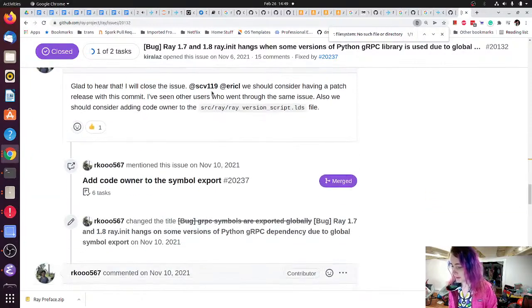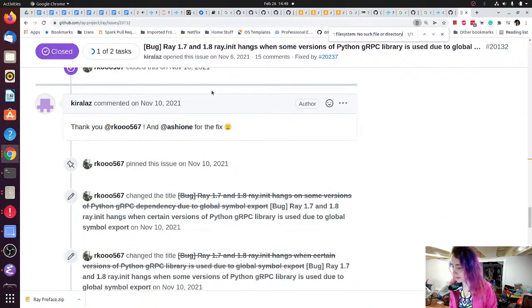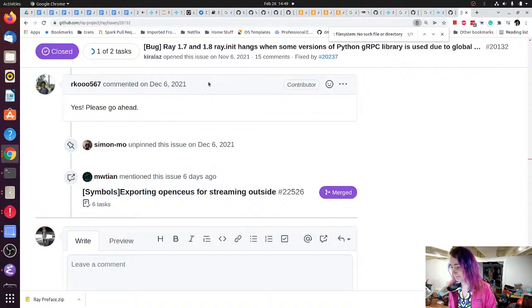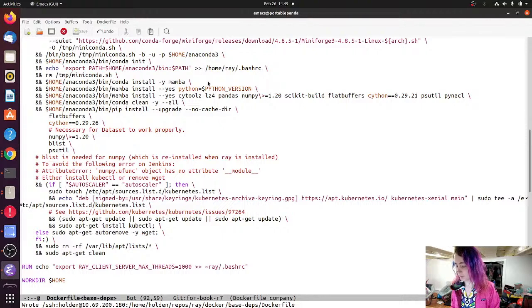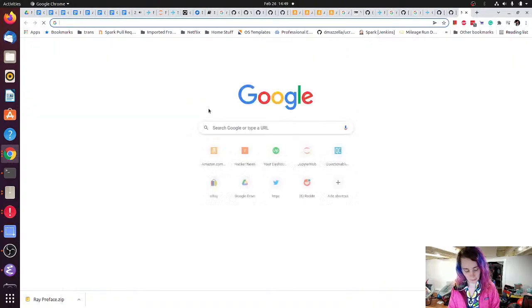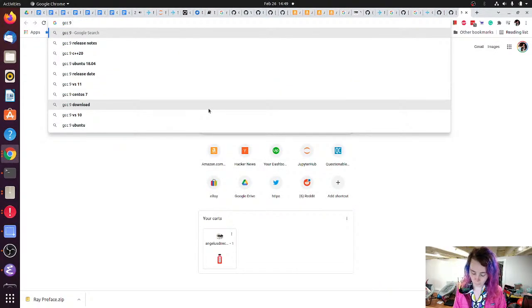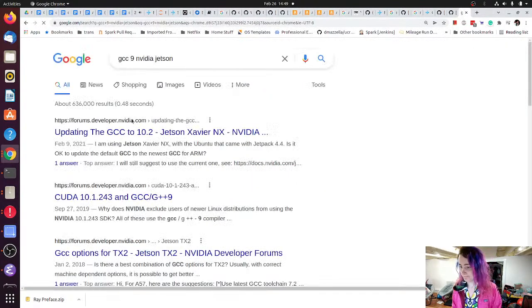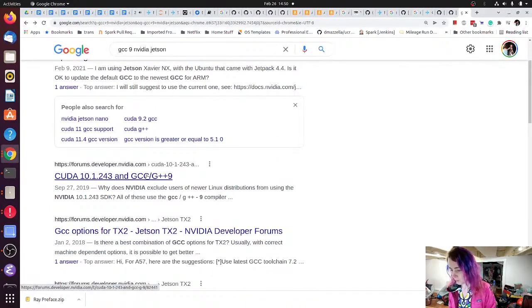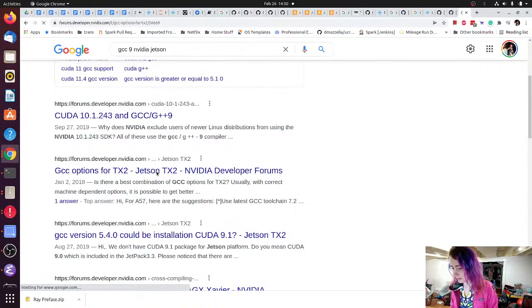Fudge. Need to upgrade GCC? Damn. GCC 9, NVIDIA Jetson. Where are my GCC options?